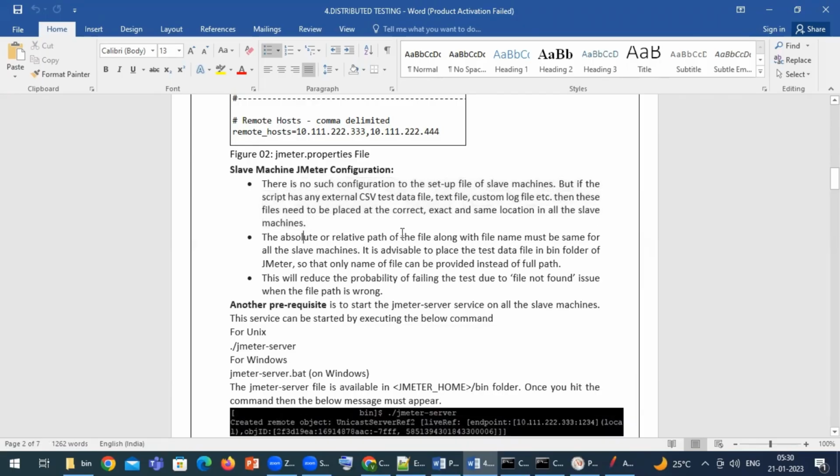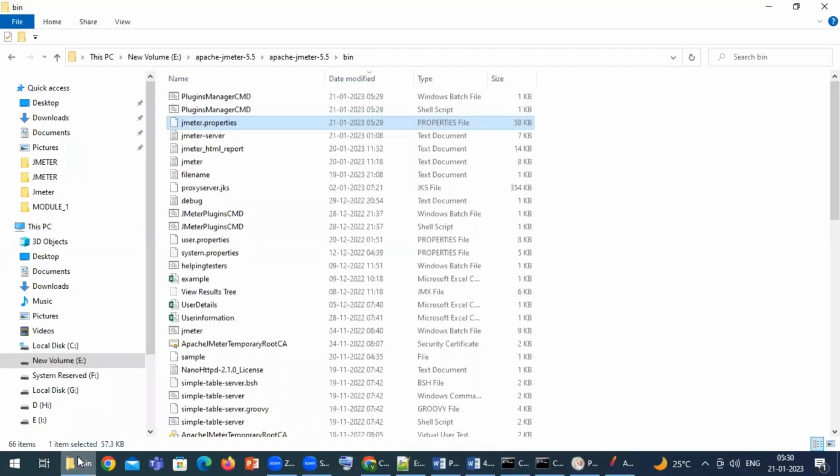And next, are there any other files in the master machine? That file folder should also be the same to avoid failures. Otherwise, file not found, this type of error will occur. And another prerequisite of JMeter is that whatever setup is done, you have to open.